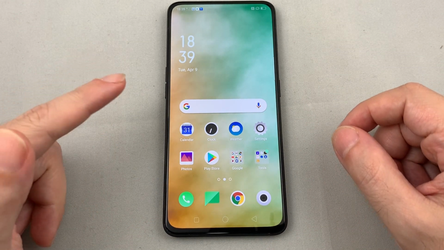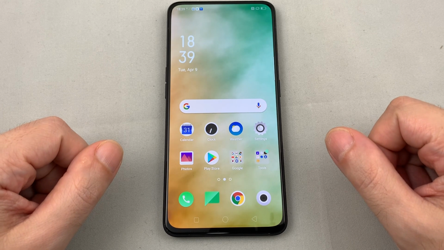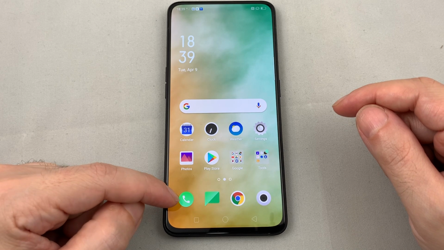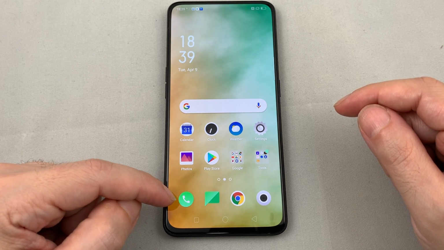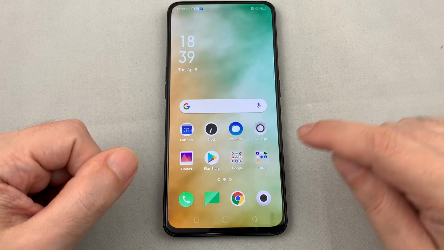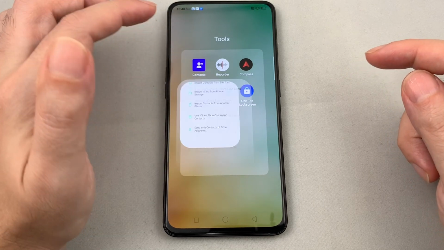Today we're going to show you how to add and remove a contact from an Oppo Reno. So you want to look for either two things. One is the phone section here, the phone app, that's in the bottom left corner by default. Or you could go to the Contacts app, which is currently in the Tools section. So if you go to Tools, Contacts is right here. So let's click on that.